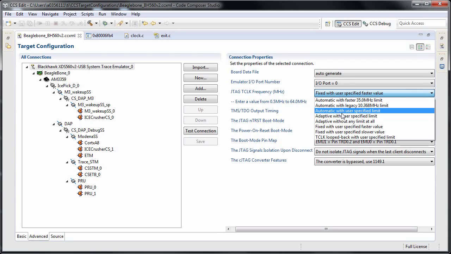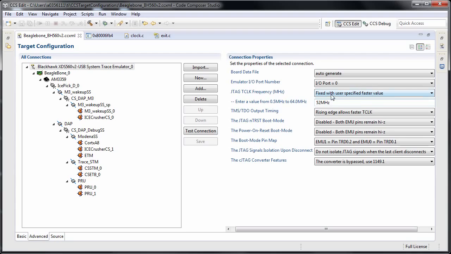Some processors require adaptive if it's an ARM9 or something like that. But in this case, it's a Cortex. It's fine with a fixed. And play with the speed. And if you're reaching the top, always try to set the rising edge. Once you've done that, you can always play with the test connection, but know that the test connection does not tell the whole story.